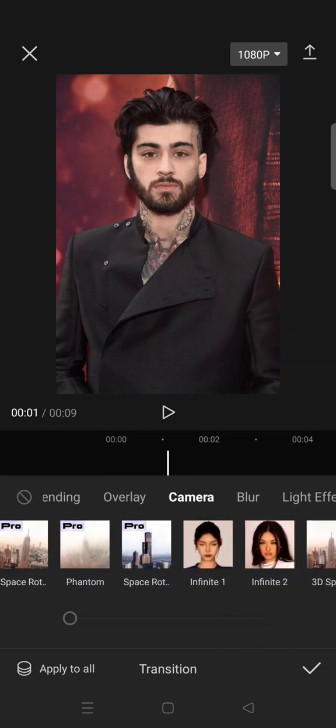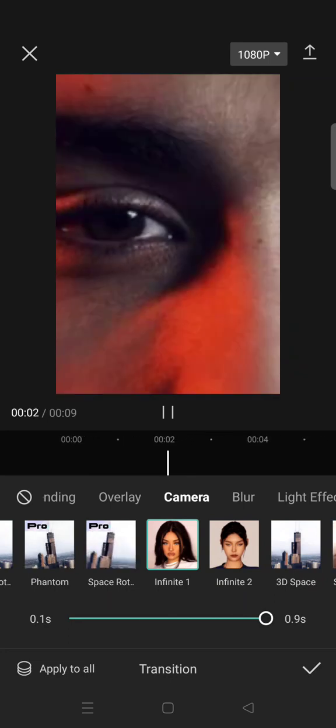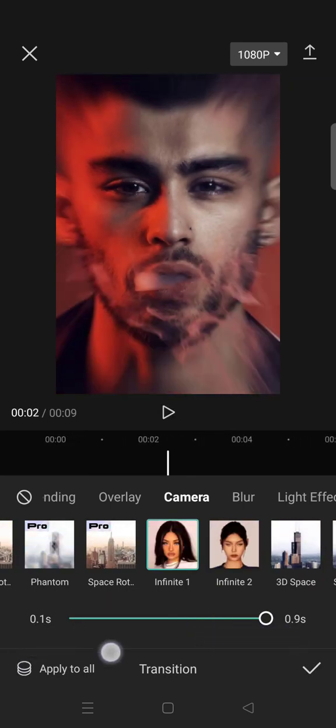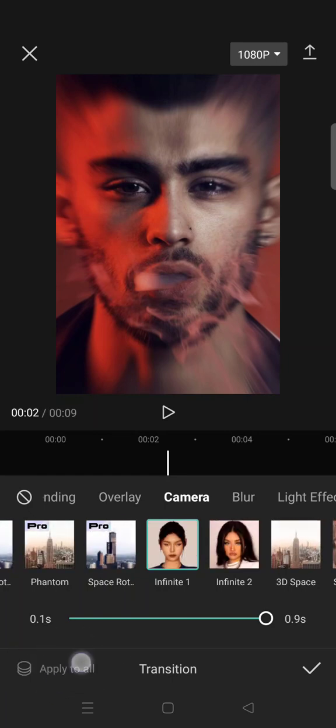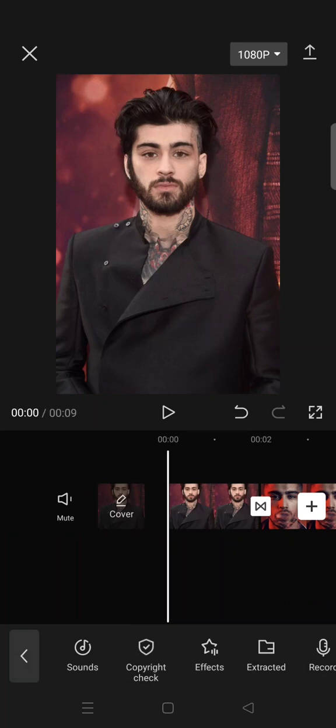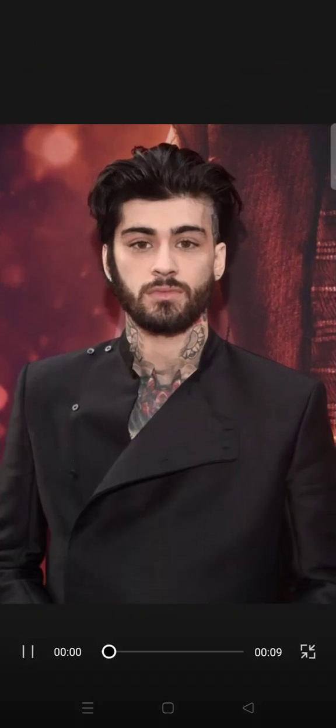Okay, this one, I'm going to choose the infinite one and set the duration all the way like this, and after that click on apply to all. Click on check icon, and this will be the result.